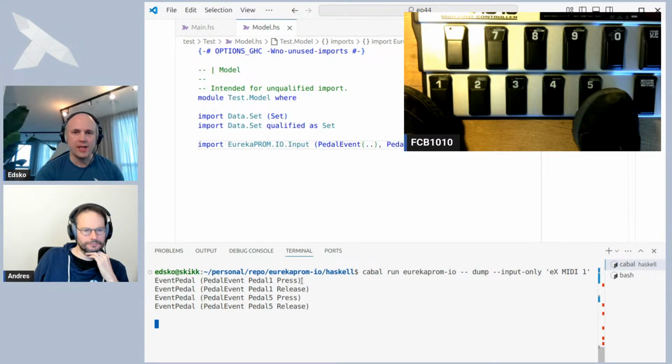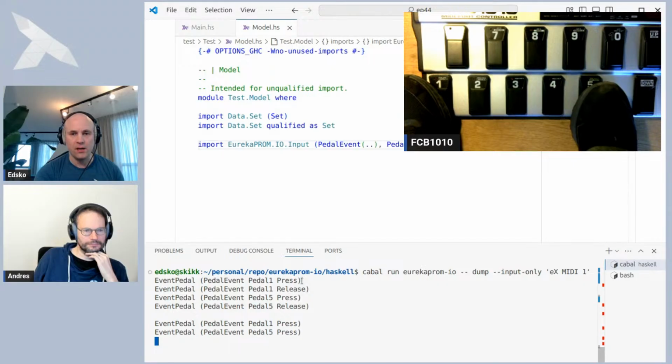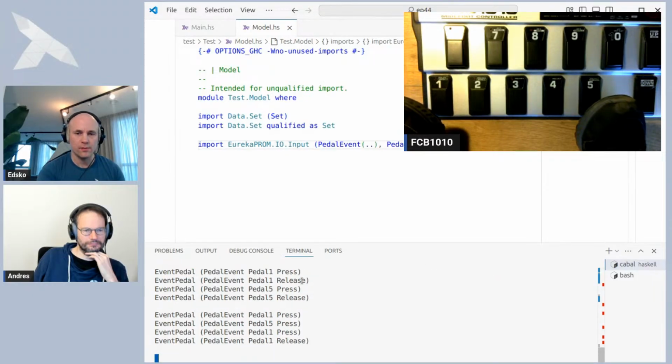Now, the more interesting thing happens when I press more than one pedal at the same time. So if I press 1, and I then press 5, if I now release 5, we would expect to get a signal 5 released, but we don't. Instead, what we get is 1 pressed. And if I now release 1, then I get the release for 1. You never get the release for 5. I never get the release for 5.